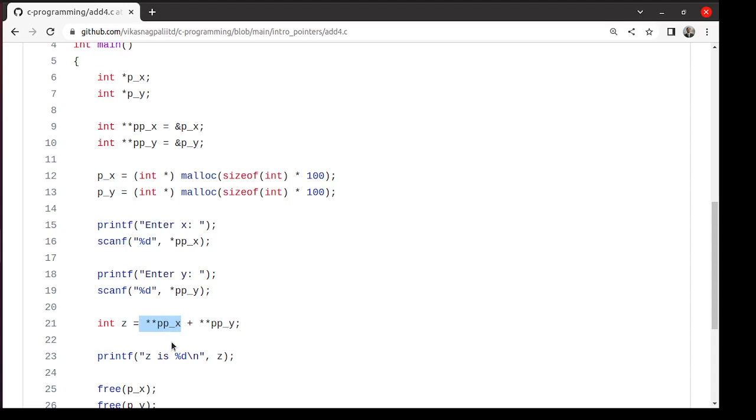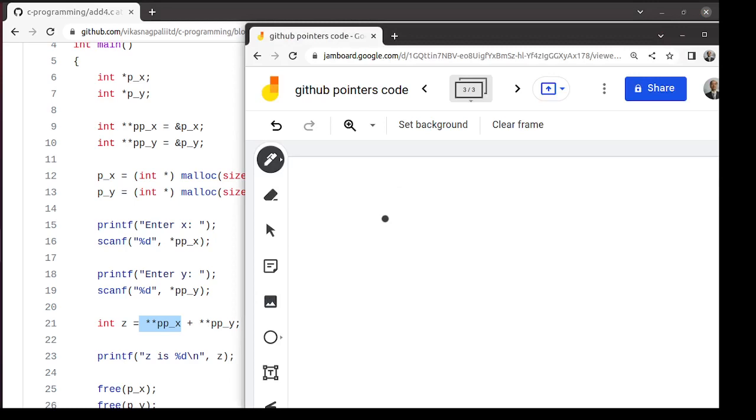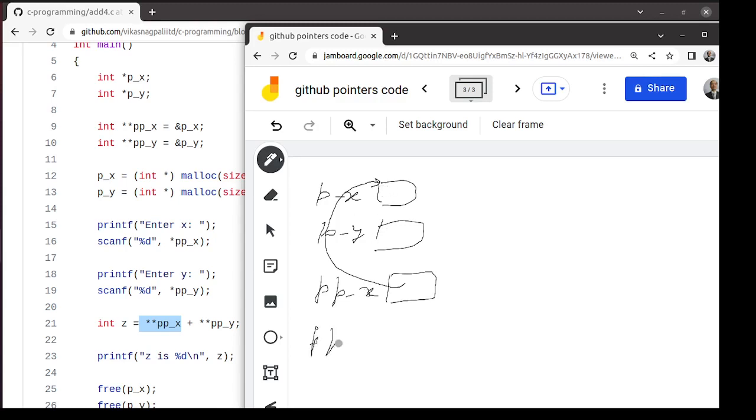So we are adding that. So that's kind of okay. Let's try to draw a picture. So p_x, p_y, pointer variables. Now another pp_x, which is a pointer to p_x. So that means I can pictorially represent it like this, that pp_x is pointing here, and pp_y in a very similar manner is pointing to y.